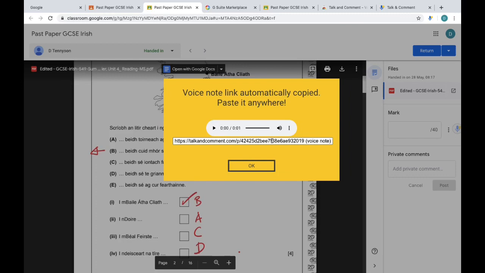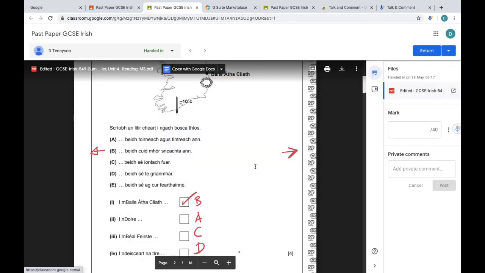So what you need to do is just copy this, select OK, and then paste that here in your private comment section. And when you select post, the student will be able to pick this up once they access Google Classroom from their end. So very, very quick way of leaving audio feedback for your students, and I hope this is useful.